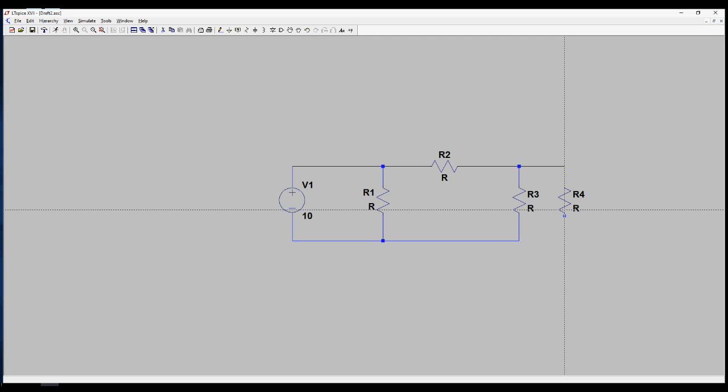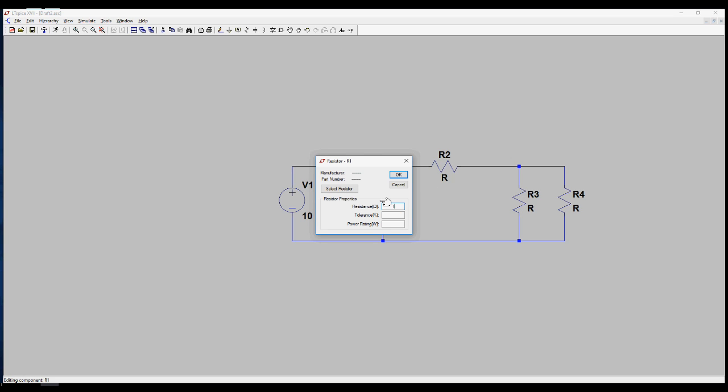And there's two things left that we need to do. We need to set the resistor values by right-clicking. Here's my 5 ohm resistor I want to find the current through.